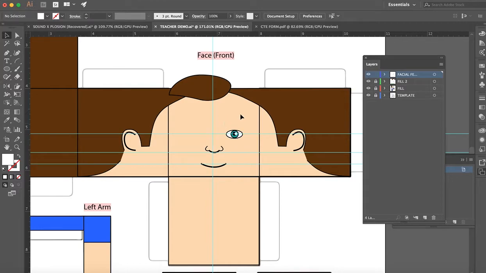The eyebrows would go above the eyes. You can use your shape tool to create that. You could even, I'm not using my blob and paintbrush, but you can paint things on. You could blob it on, whatever you're comfortable with.